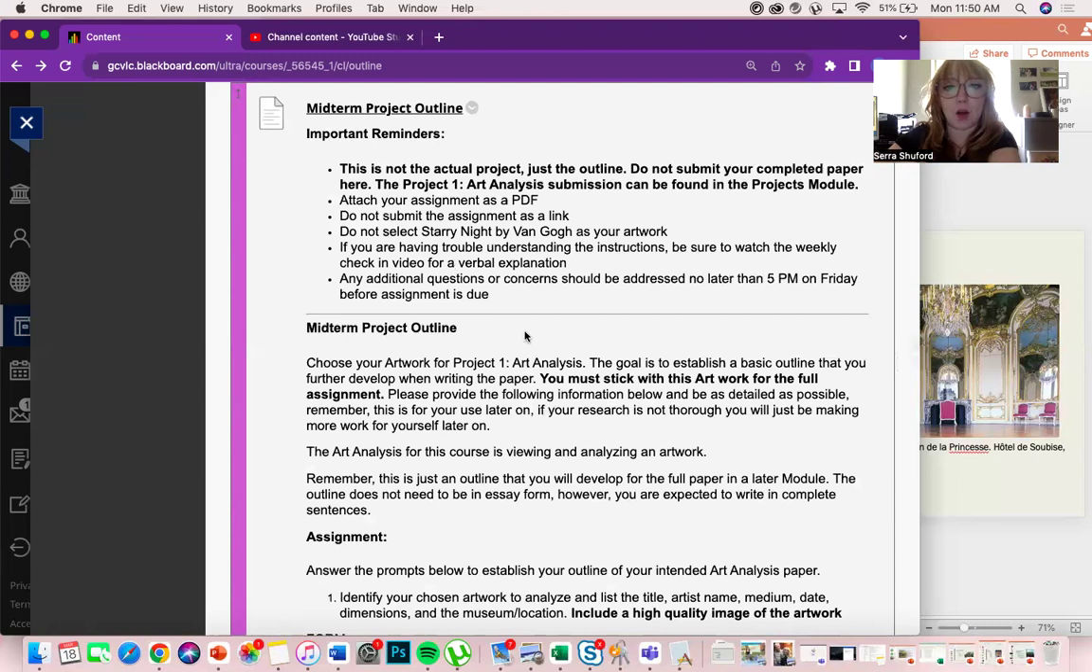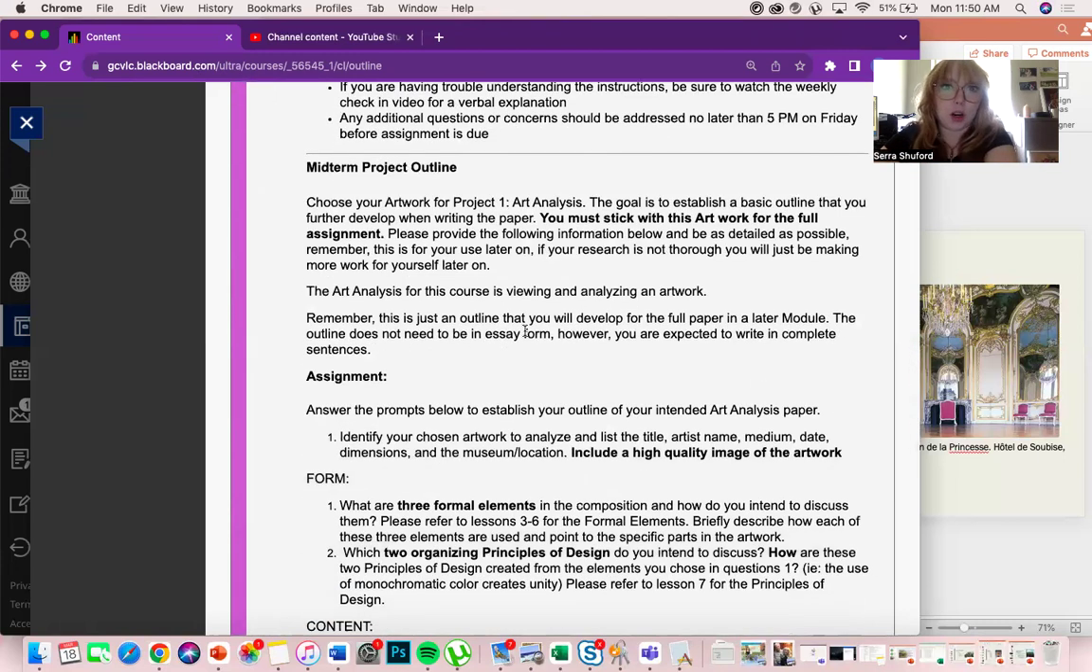So what you're going to do for the outline is choose an artwork for the project. The goal is to establish a basic outline that you will further develop when writing the paper. You must stick with this artwork for the full assignment, so the same artwork that you choose for the outline has to be the one that you stay with for the actual midterm project itself. Please provide the following information below and be as detailed as possible. And remember to think, this is for later on. If your research is not thorough, you will just be making more work for yourself later on.